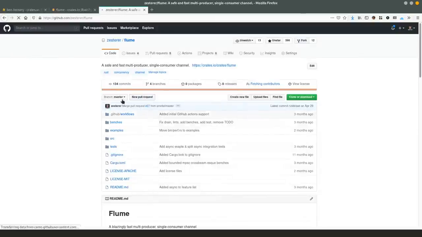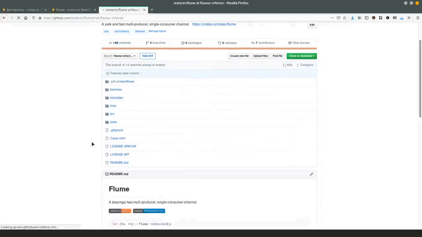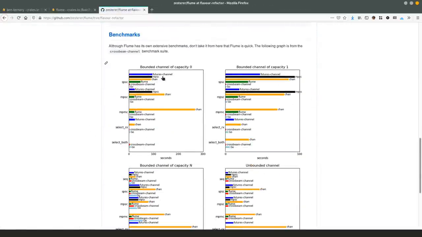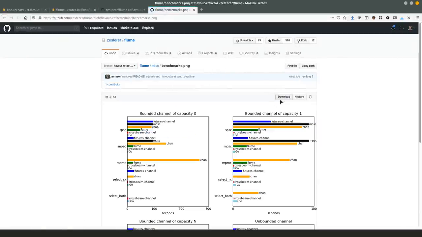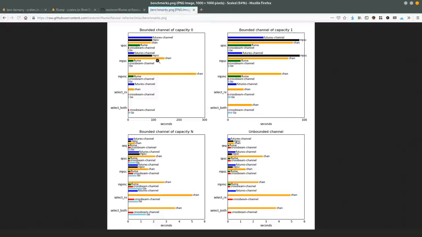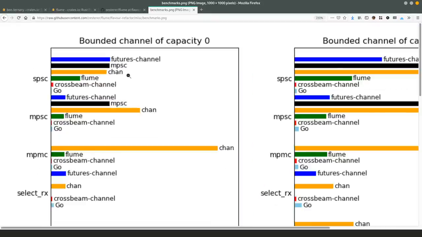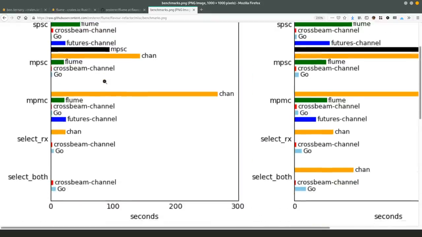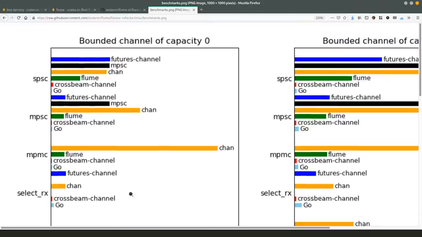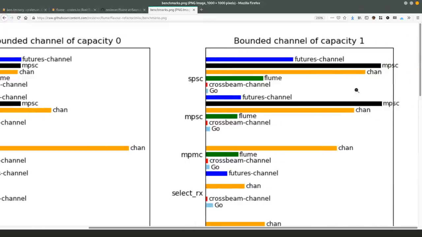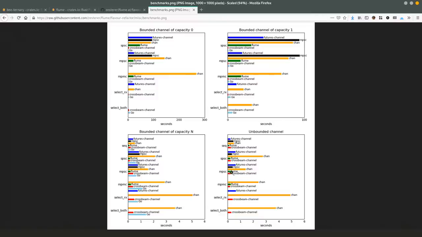So you can see in benchmarks, let me go to the newest version. You can see in benchmarks that the standard library version, here denoted by MPSC, is quite slow compared to others. This is time required to execute a test. It's fairly slow on most things. And I wanted to make one that was a bunch faster. And so the alternative is a crate called Crossbeam.